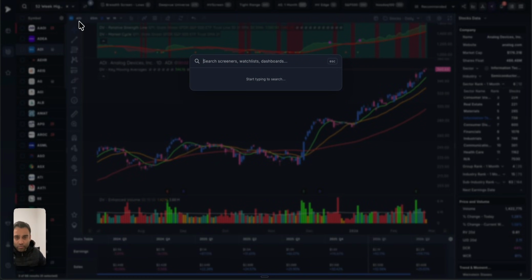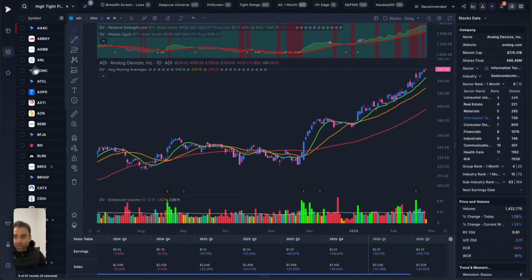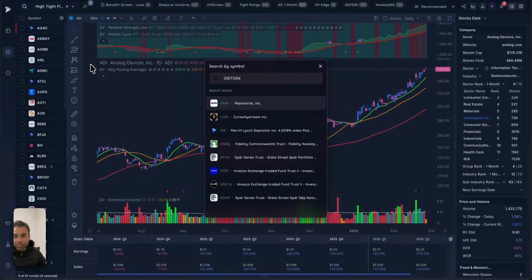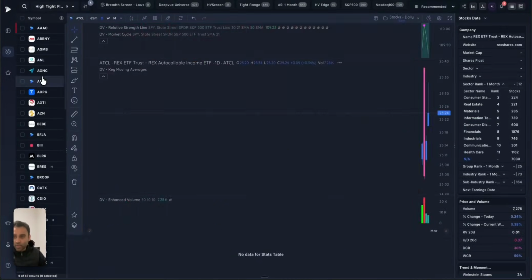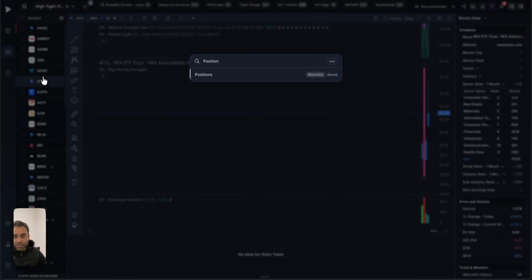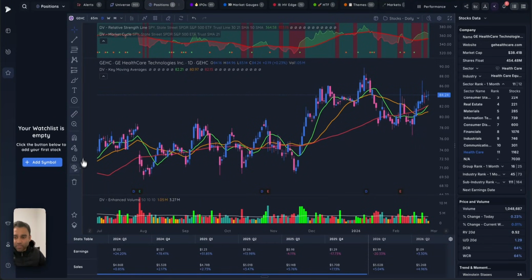Or if I want to go to my HTF list, right, I can do that, and then it can go to it really quickly. I can go to my positions, for example. So if I do that, I can search for my positions list, right? And then it will take me to my positions list as well.